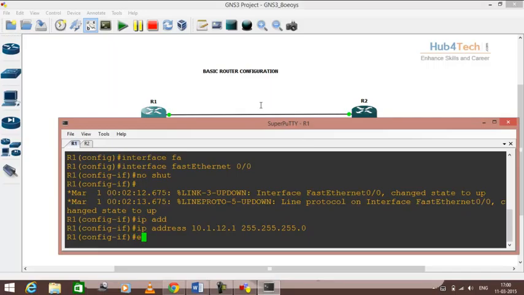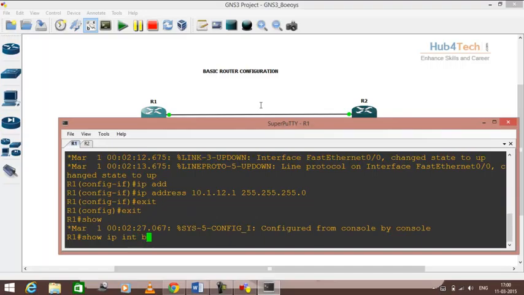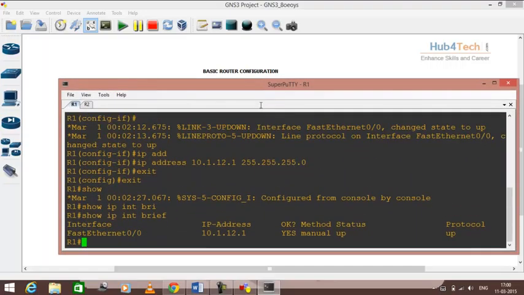After that you have to do exit 2 times, and then again when you type the command show ip interface brief, it shows us that now the IP address of this particular interface is 10.1.12.1 and the status is up. This is the physical status of the interface, and this is the layer 2 status of the interface. If you are facing some layer 2 issue, then this particular thing will be down, right?